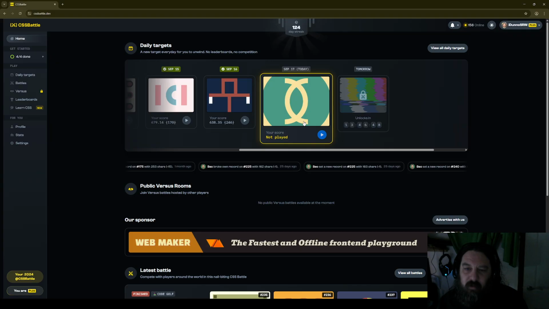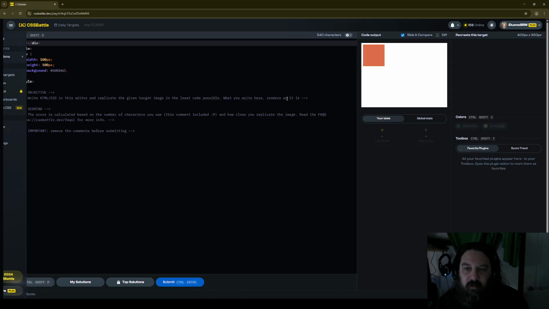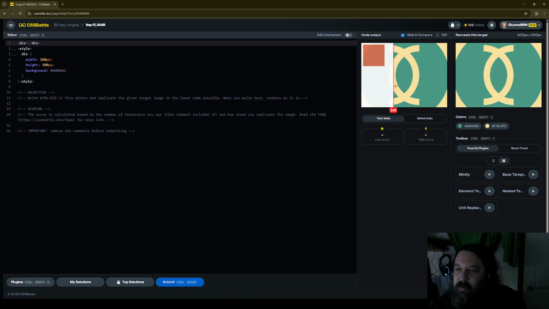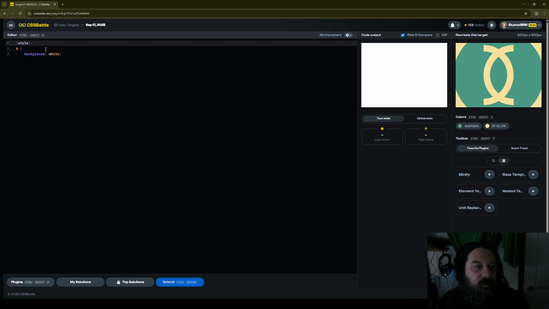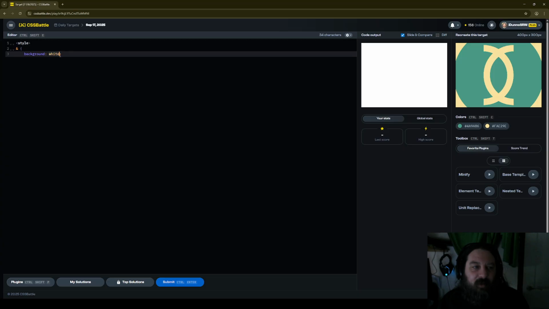Okay. So, two half circles overlapping each other. Maybe one big circle at the outside. Let's just use the base template because I think we can do absolutely everything on this one background.